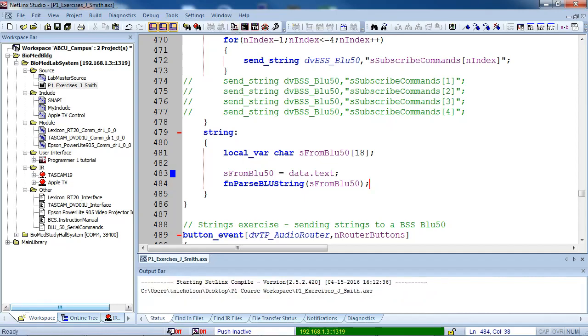Now, instead of 40 lines of code inside the string handler, we only have 3. This helps keep the code organized and more readable. Congratulations, you did it! You've finished the final exercise in the Programmer 1 course.